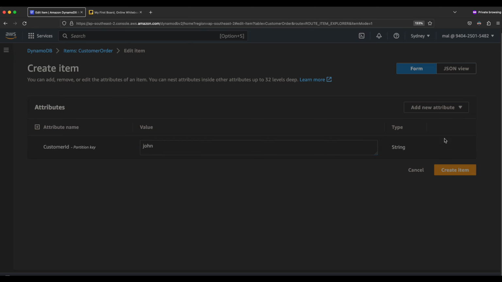customer ID, and then you can add any more attributes. Let's say you want to add an order ID, which can be a string, number, or boolean. You can select the type of the attribute. What I'm going to do is create a new attribute, order ID. Let's say the order ID is ORD1, and you can add more attributes.